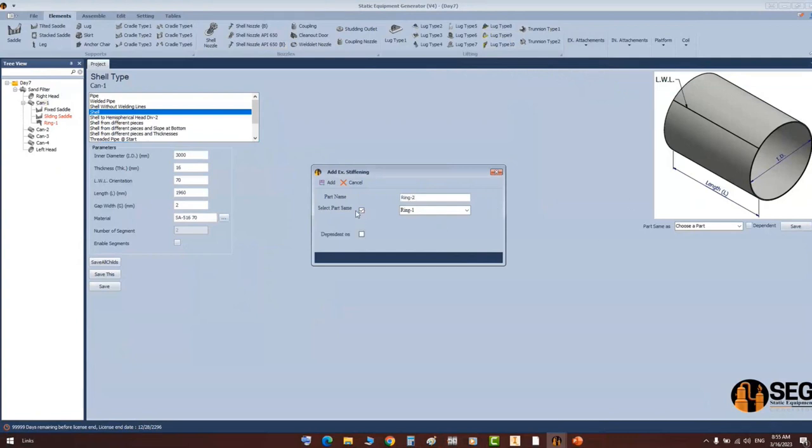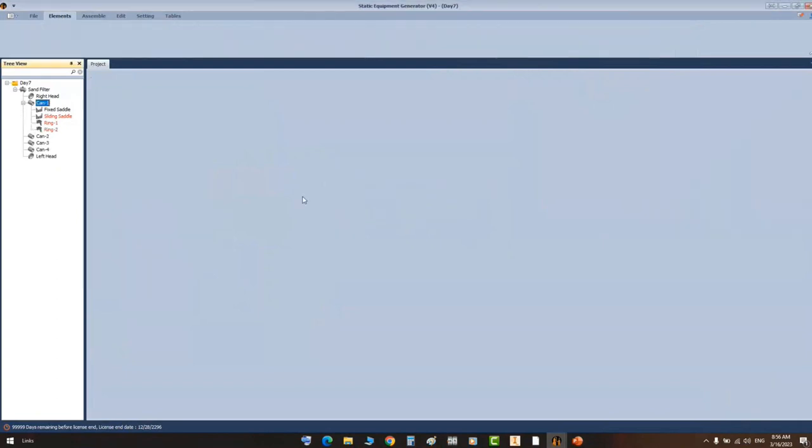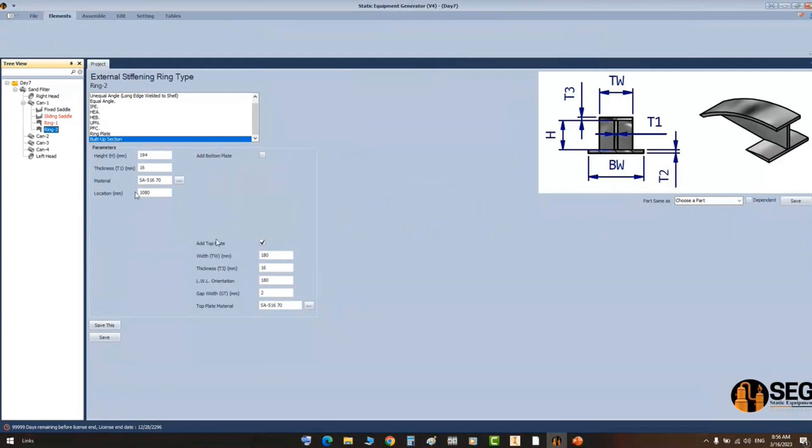And from here, let's select this checkbox, which gives you the ability to make this ring identical with that one. And click on add. Now you will have the second ring. Only you will need to change the location of the second one to be the same as the second saddle, and let's click on save.